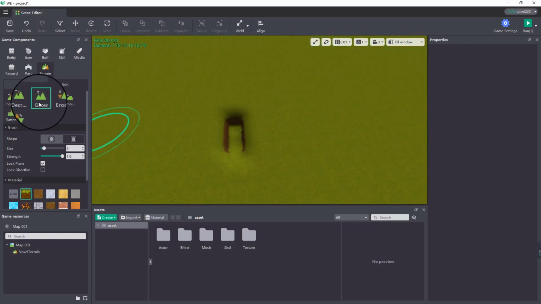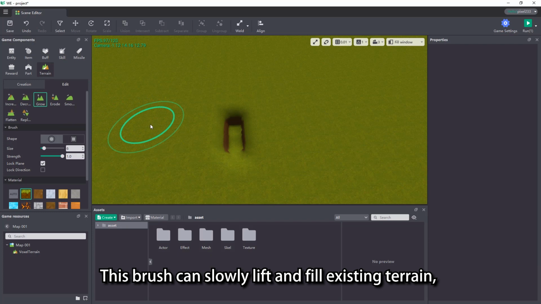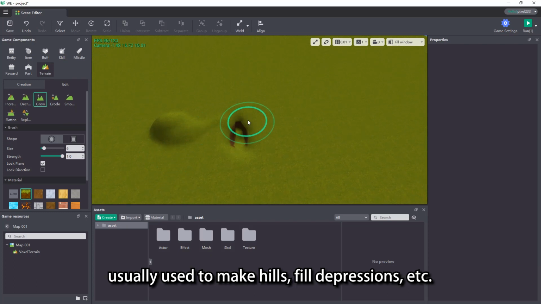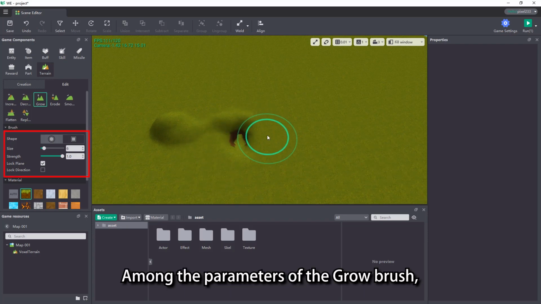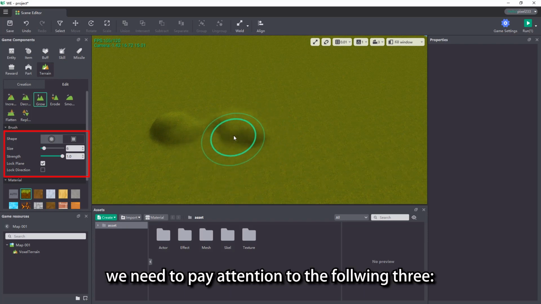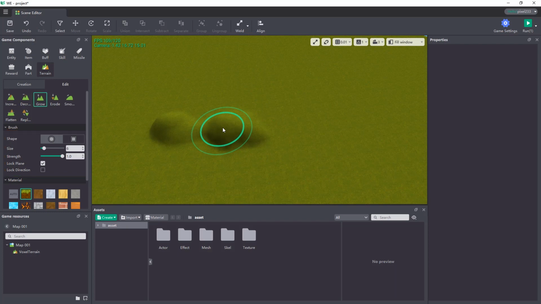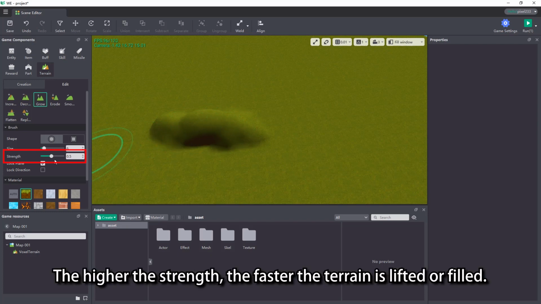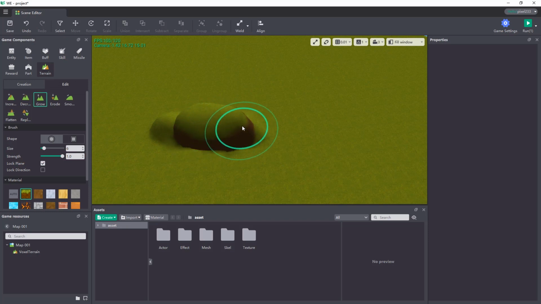Click on Grow. This brush can slowly lift and fill existing terrain, usually used to make hills, fill depressions, etc. Among the parameters of the Grow brush, we need to pay attention to the following 3. First is Strength. Strength affects how quickly the terrain is lifted or filled. The higher the strength, the faster the terrain is lifted or filled.